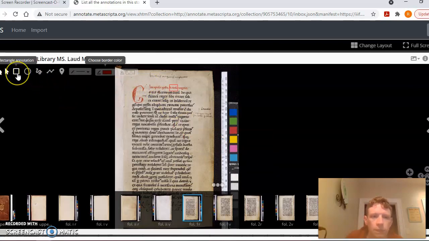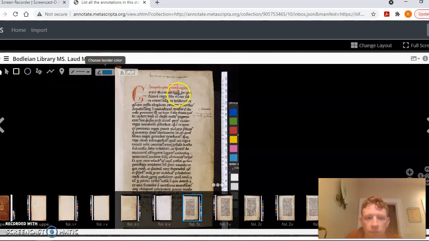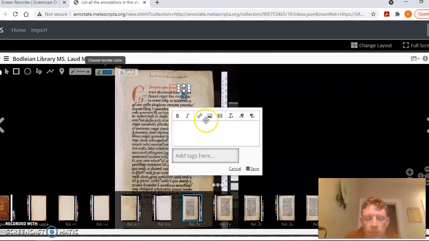I'm going to do another one. So you can identify the Latin word, or you can translate it into English. So for the English translations, I'm going to put it in blue. This time I'm going to make a box around Magnus. I'm going to write English translation, Charlemagne. Save.